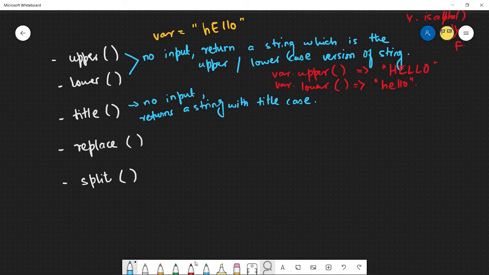And the title case, what that means is after every space. So let me do this. Let's say this was hello space world, maybe. So hello space world. We'll do var.title, and this will return uppercase H hello space uppercase W world. These three methods are really good when you're formatting your strings and showing a lot of input or text to the user. Very useful to have.